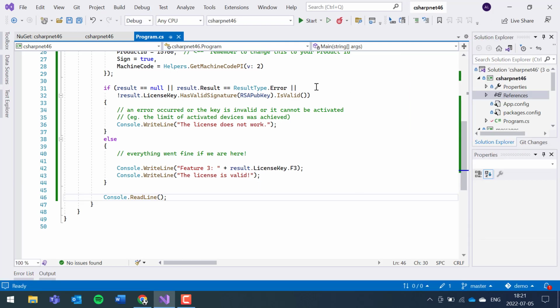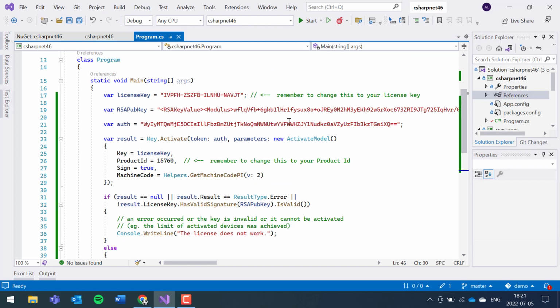So that's what's necessary. Now, I mentioned the machine code parameter earlier, and there are different ways of computing a machine code. The reason why you would like to obtain a machine code is if you would like to have a restriction of the number of concurrent users that are allowed to use a specific license. So there are two different models that one can use.